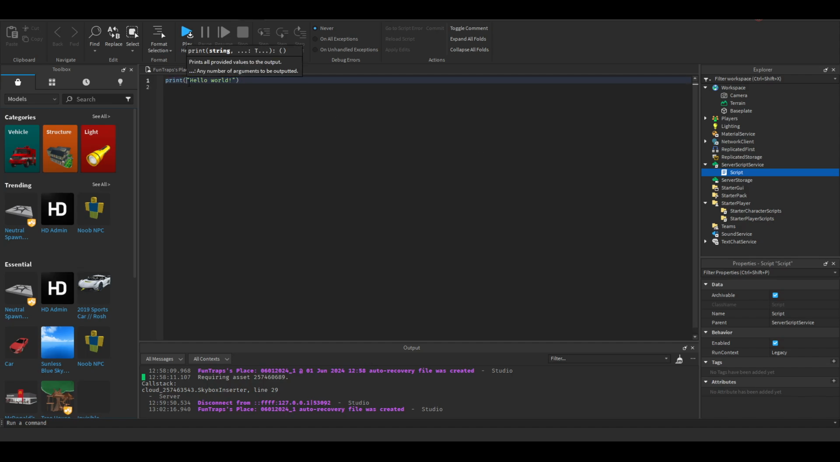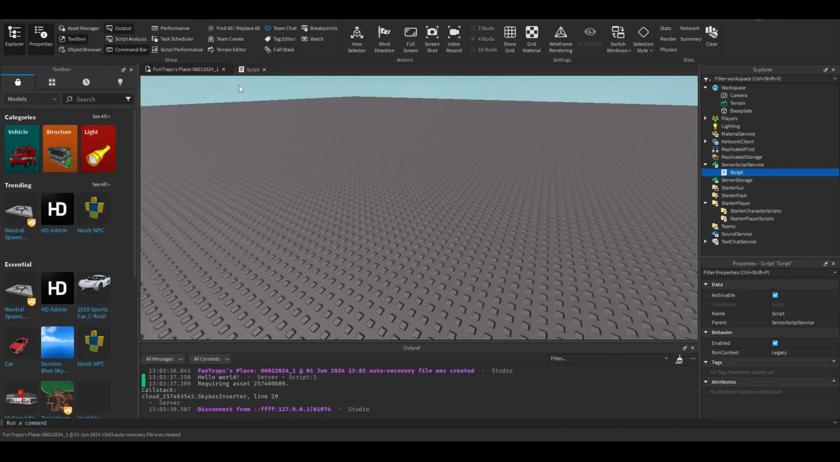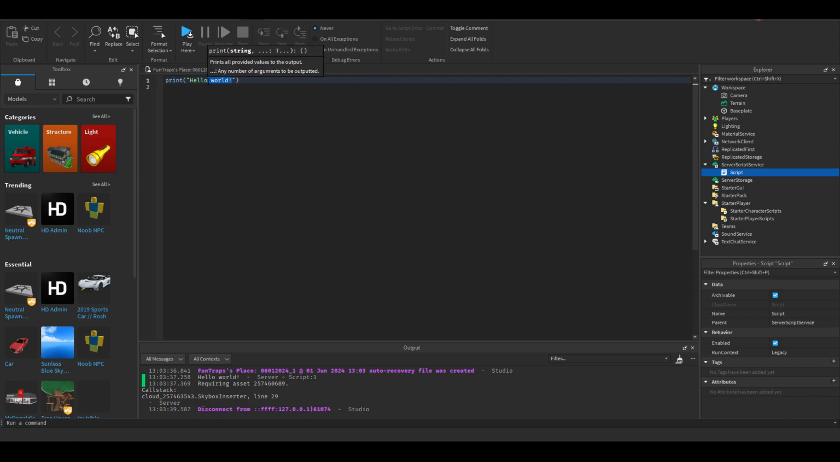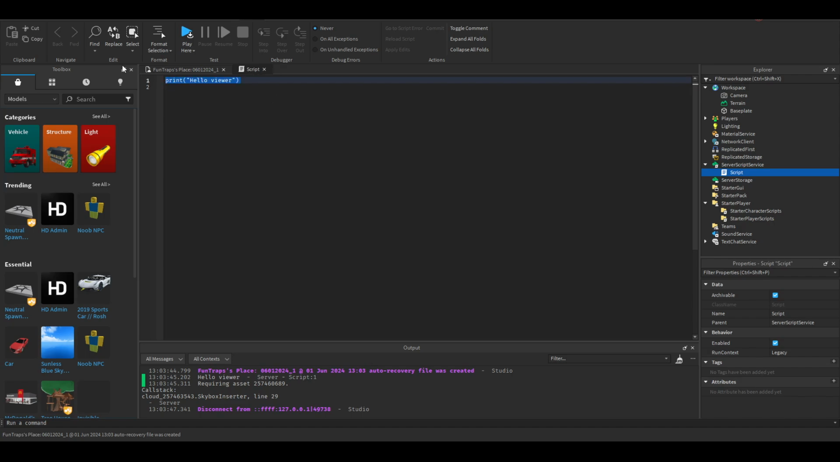As you can see here, it's just communicating to the output. All right, it's as simple as that. See, look, print hello world, and now you obviously can change this to whatever you want. Print hello viewer. Boom, hello viewer. There you go. So that's what printing does. You can use printing. It's very important.